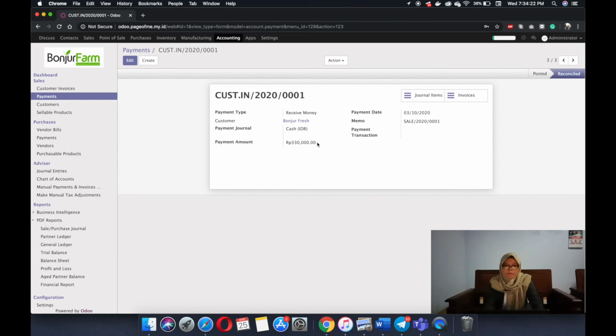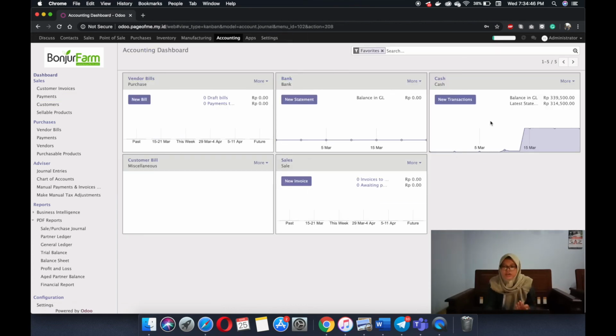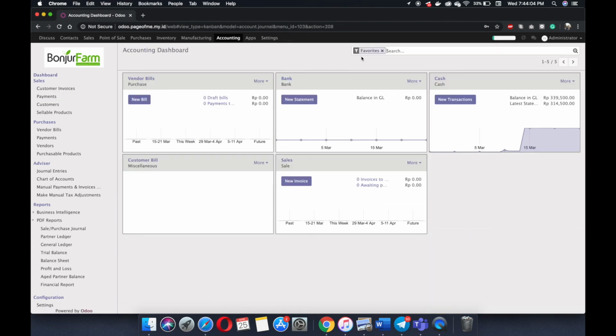Then we have to make sure about the payment journal. In this case, we use cash instead of bank account, and we have to make sure that it's really the same as the payments that have been made on the sales. If we use cash, we can see on the dashboard there are graphs on the cash section.